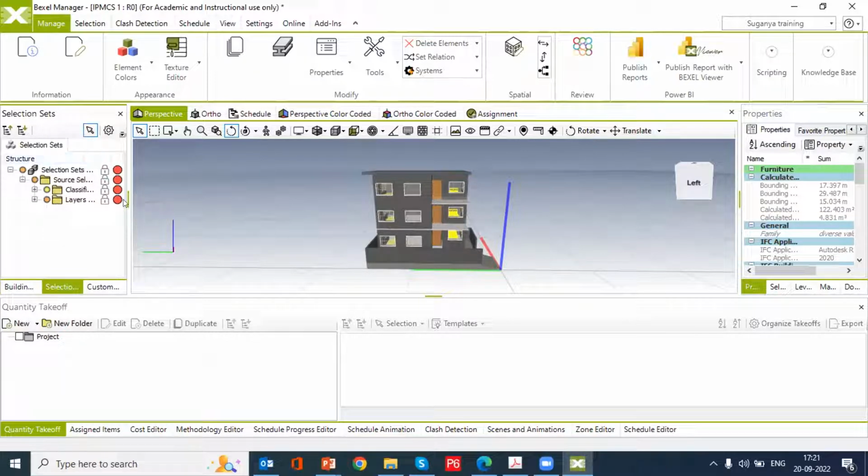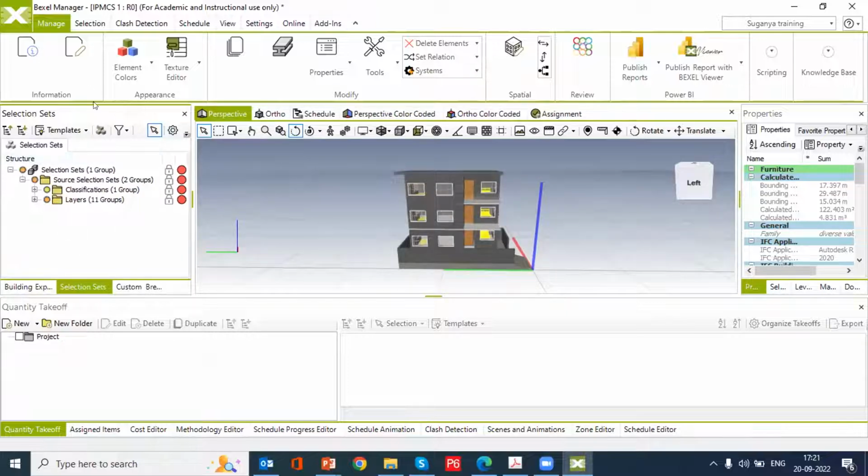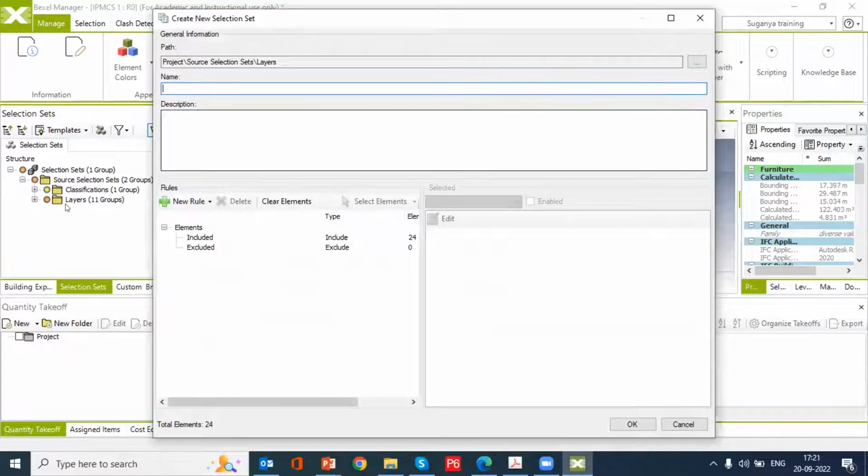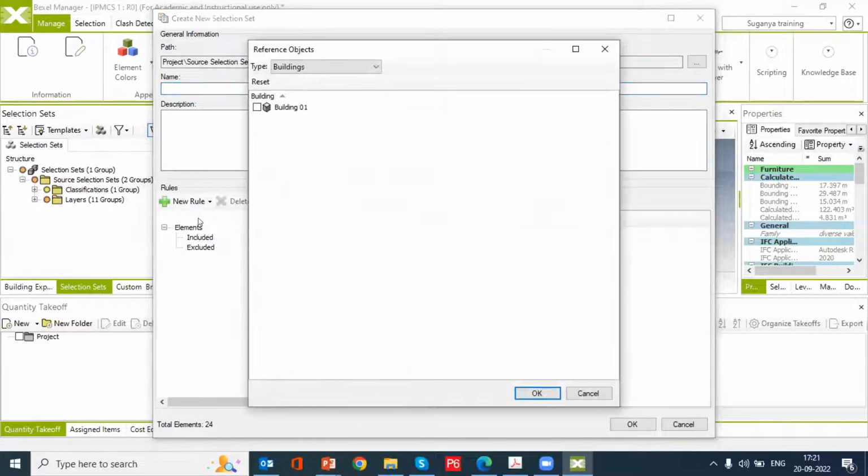So just go for the new selection set creation. Here I'm creating the classification, it may be floor wise or column or slab or beam, however you want, you can create it. So using the new rules option, we can create the groupings here. What elements should be included and what elements should be excluded, you can also set in the rules here.